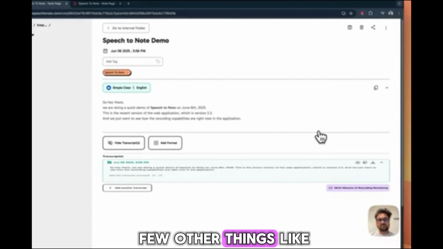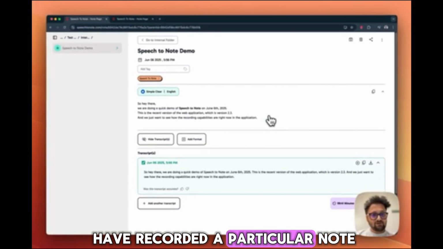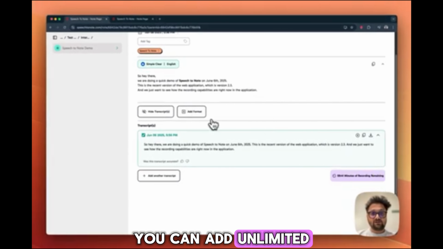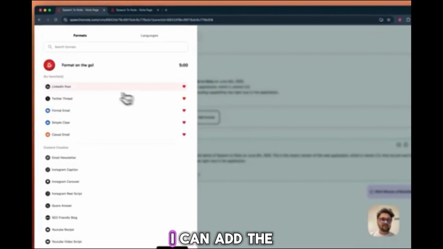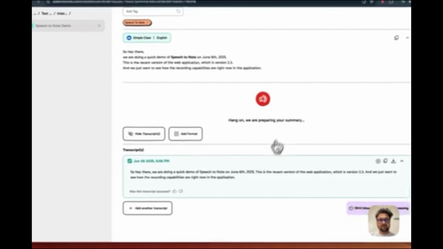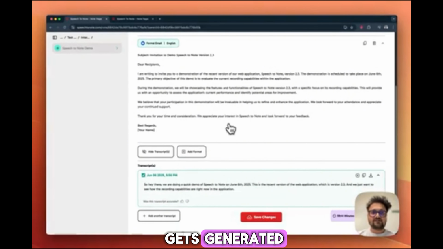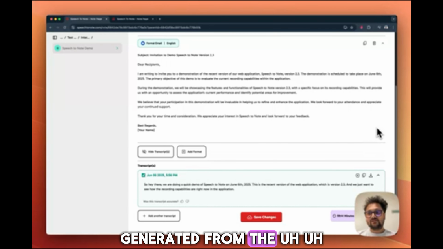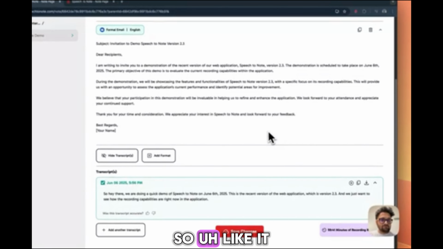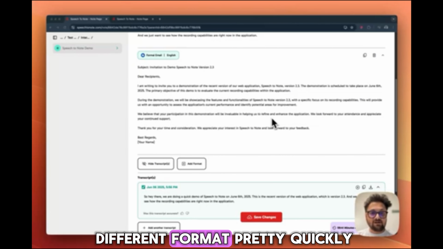In speech to note, once you have recorded a particular note, you can add an unlimited number of formats. For example, I can add the same simple clear format, or I can use a formal email. I need to wait for a while, and then the formal email gets generated. It created a different format pretty quickly.